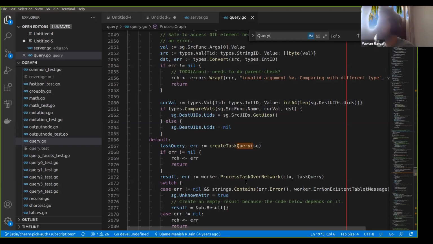The interesting thing is that whatever we are doing in query.go was happening on the machine that received the request. But in the worker package, when we call process task over network, that might be making a network call. It might not be, if whatever predicate I'm requesting lies on the machine that got the request. Otherwise, it might be making a network call, and ultimately it would return me the data that I asked for.